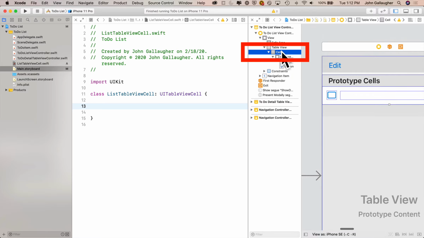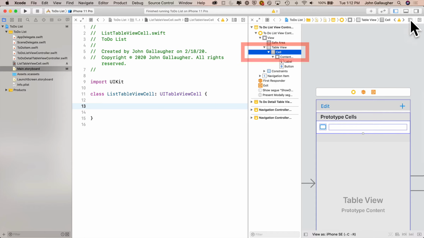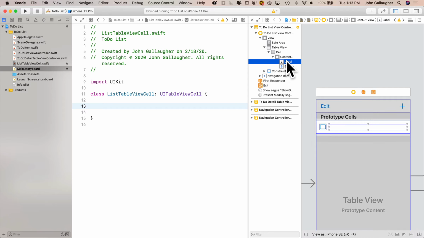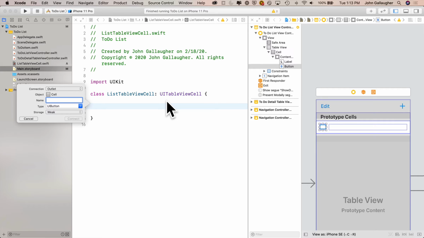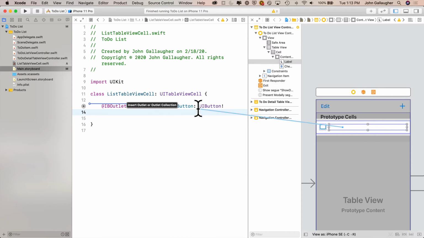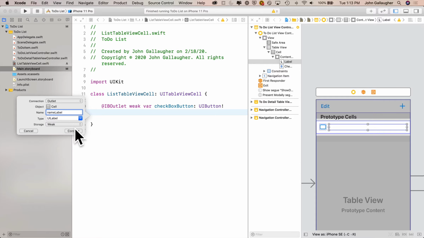In the document outline, make sure cell is clicked, then click on the identity inspector icon. It looks like an ID card. Under class, pull down, and you can see we've got ListTableViewCell. That's exactly what we want. Select that, press return. That cell has an identity of ListTableViewCell, so we can add IB outlets and actions to that file. Let's start with the button. Control drag from the button over into our class. Let's give that the name checkboxButton. Click connect. Now let's control drag over from the label and we'll give this the name label. Click connect. Looking good? Two outlets.